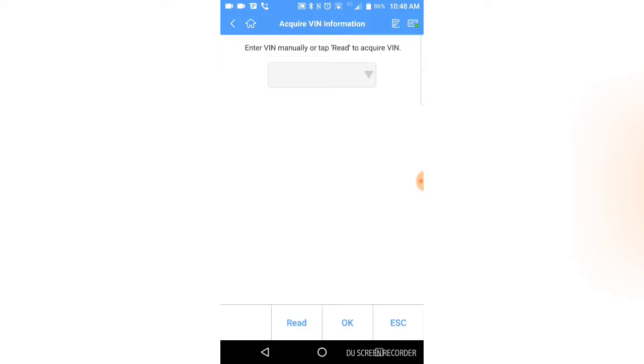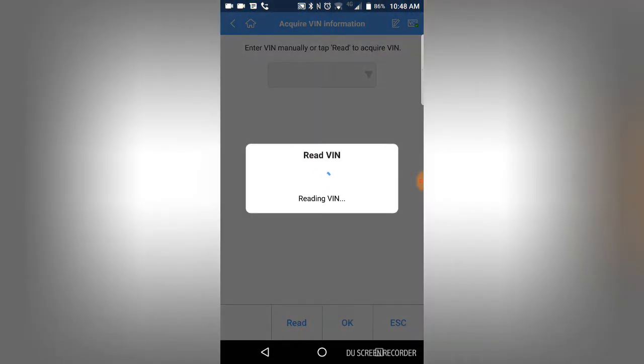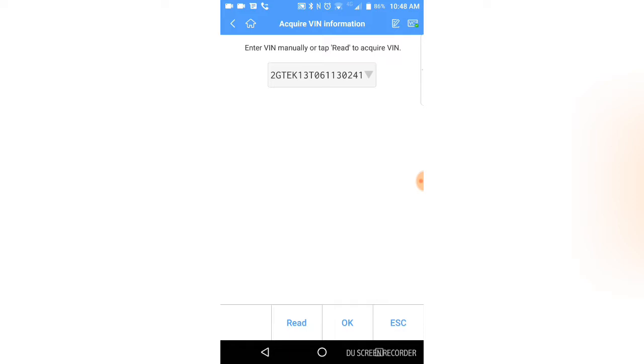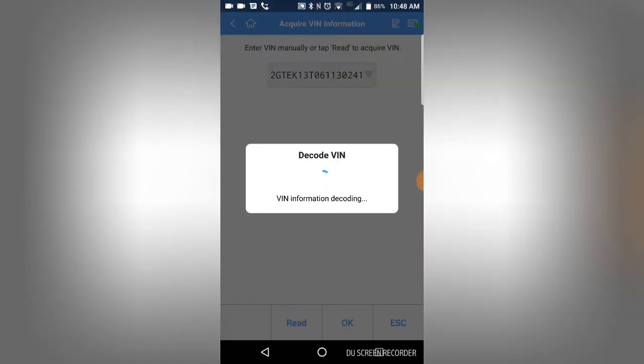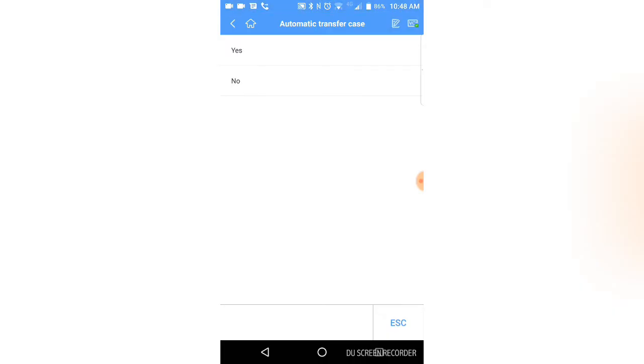Okay, so it supports automatic ID, so we can click read VIN. And it should read the VIN from the vehicle, and it does. If that's correct, press OK. Automatic, and that's going to ask you a bunch of questions depending on the vehicle you're connected to. On this one, it asks about the transfer case. So this does have an automatic transfer case. It is a 4-button selectable transfer case.